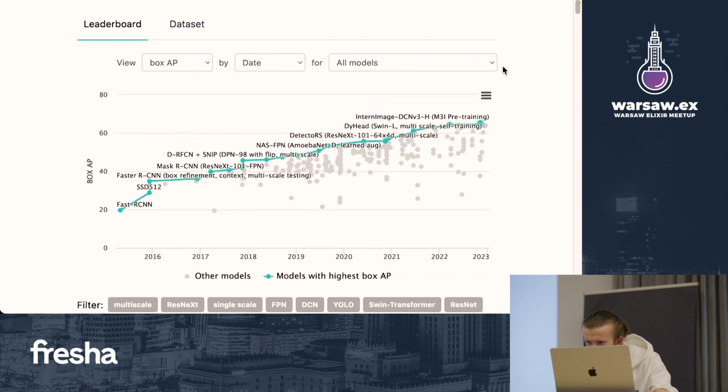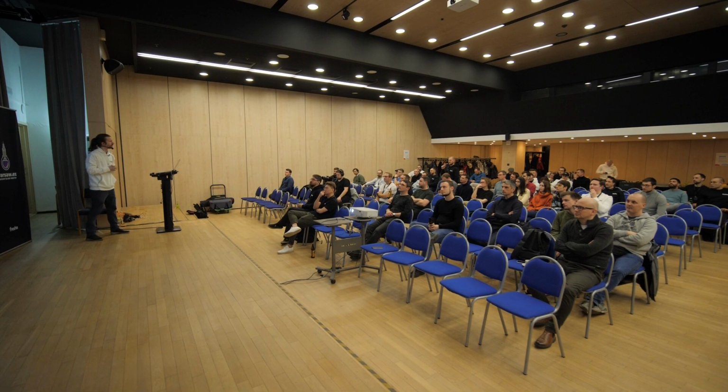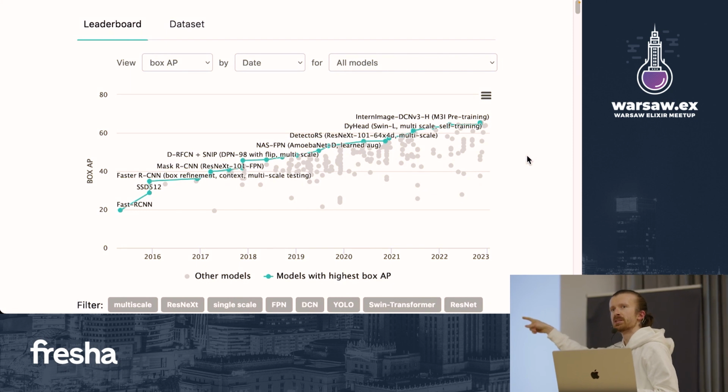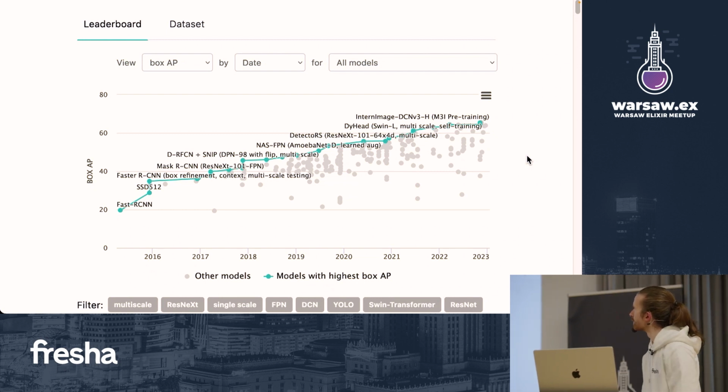NAS-FPN, InternImage, blah, blah, blah. I have no idea what any of these are, but these are the top state-of-the-art models, and YOLO isn't on the top here. So it's less precise, but it's a good real-world model, I would say, because it's pretty efficient to run on hardware, if that makes sense. And that's sorted by accuracy? Yes, box AP, which is box average precision. Precision is a term used to score the boxes, yeah, the bounding boxes.